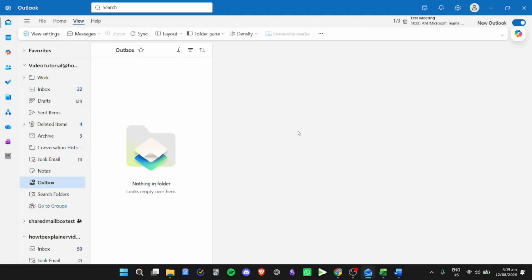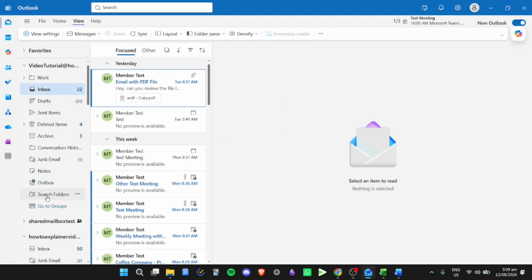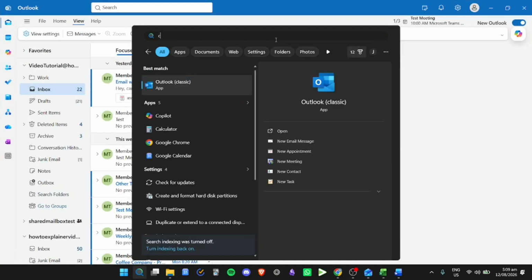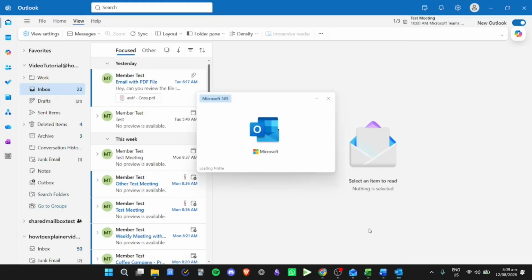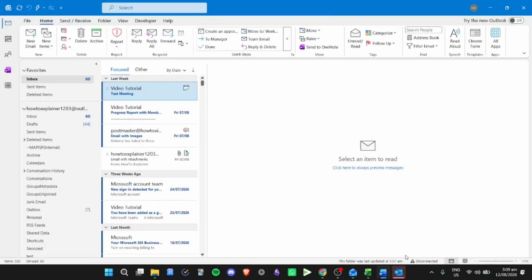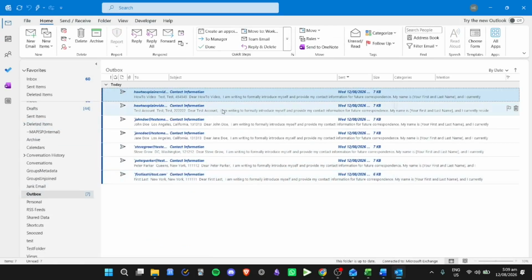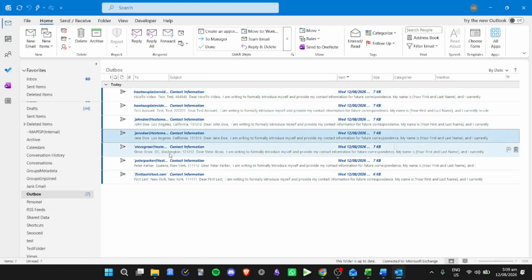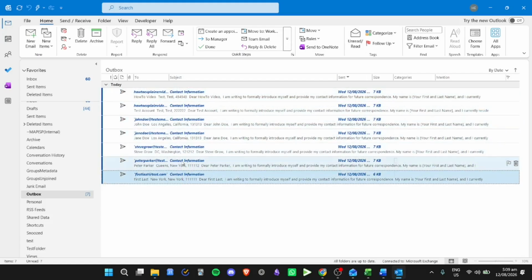If you cannot see it in your Outlook application, you can also open the classic version of Outlook, because sometimes it uses that to send the emails from your mail merge right here. So here I've opened the classic version of Outlook, and now we can see in the outbox. As you can see, we now have the emails from our mail merge right here.